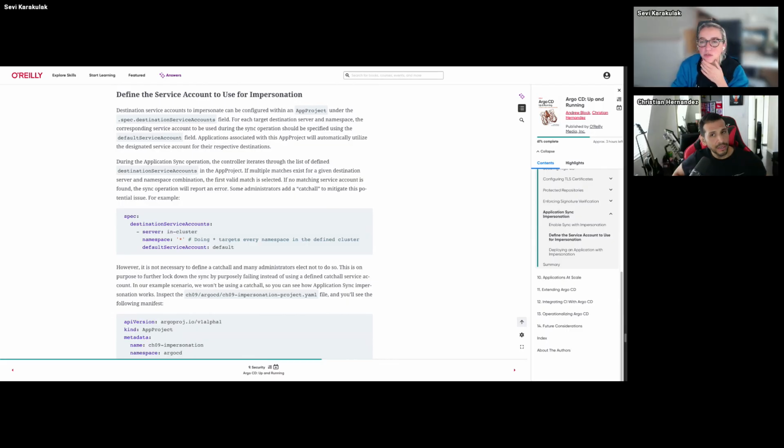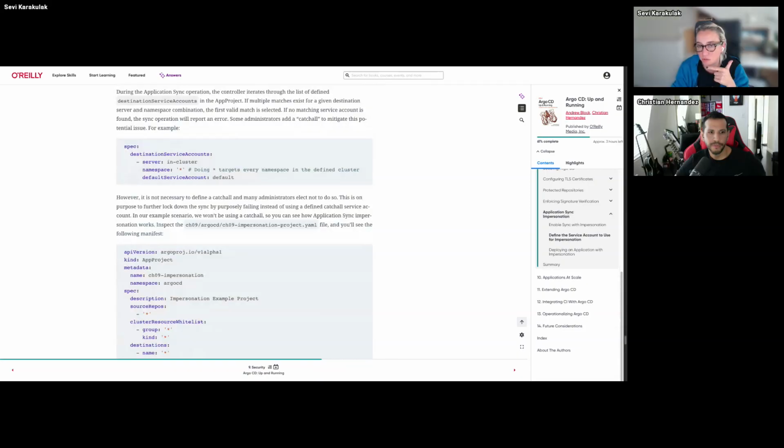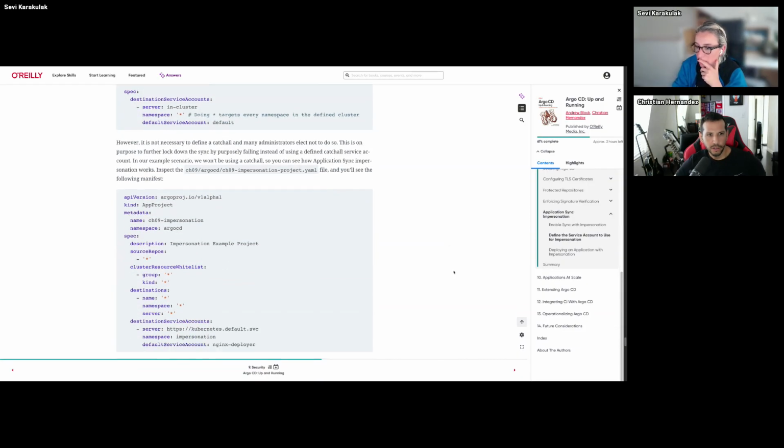Once you have the service account, how do we know it's configured properly? Well, you don't. You have to create the service account, and you have to configure it, right?